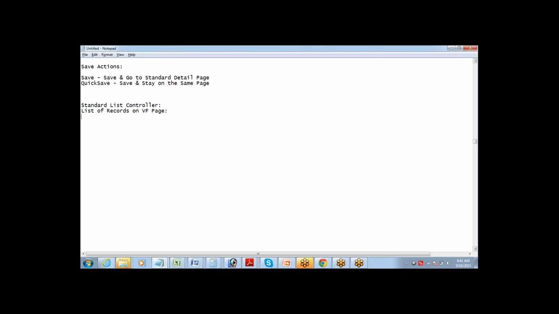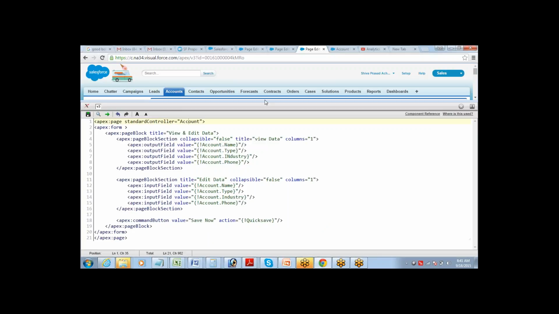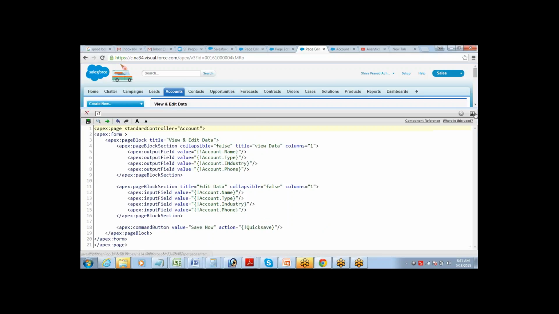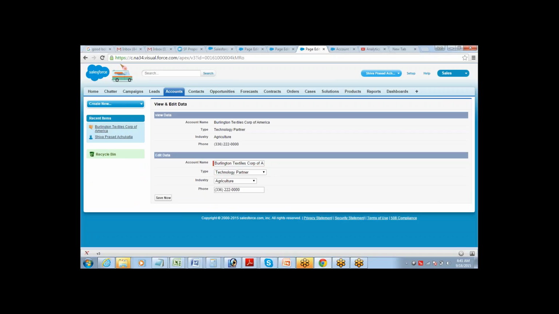So with a standard controller, what did we see? That we are able to display only one record on the page, one record at a time, and we are not able to display multiple records, and you have to supply the ID in the record. Standard list controller works in a different way. Here you can display a list of records on the Visualforce page. So let's create one page. I will do it for account, and we will display a list of accounts on my Visualforce page.